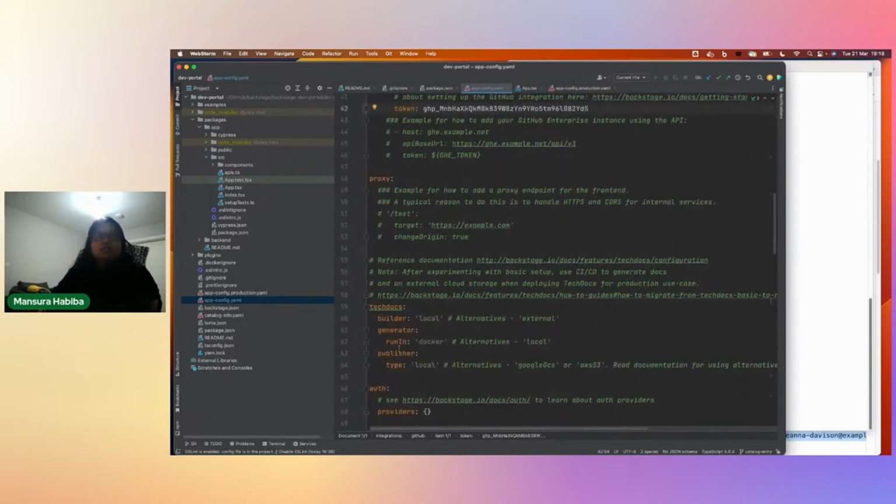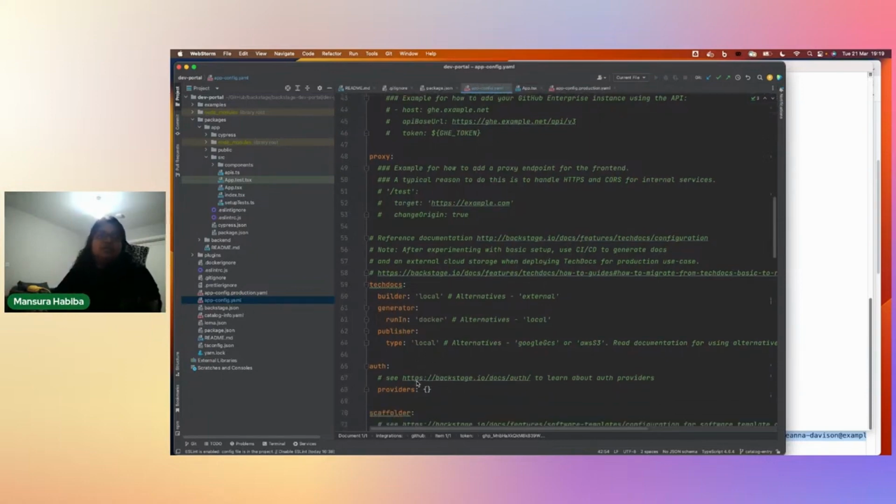For the documentation, what it does is Backstage runs a Docker container, and you only need to keep your Docker machine up and running, and it will just deploy the documentation. Those are in some files which I will describe to you later.